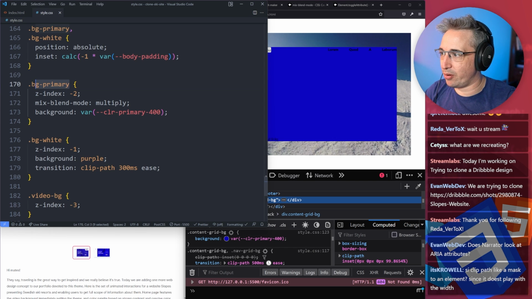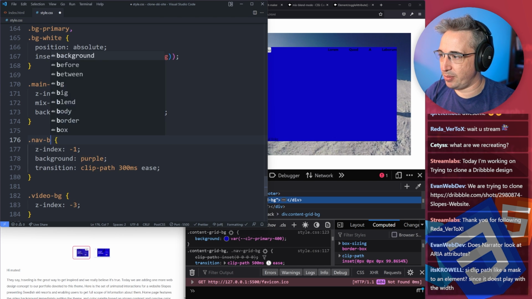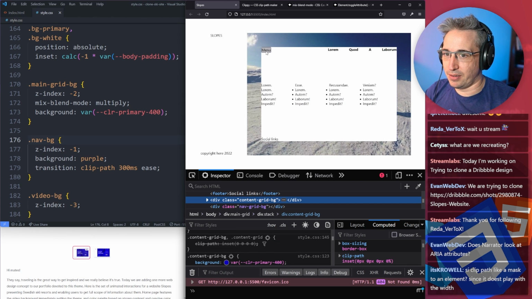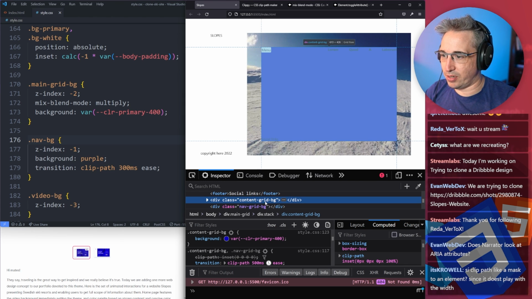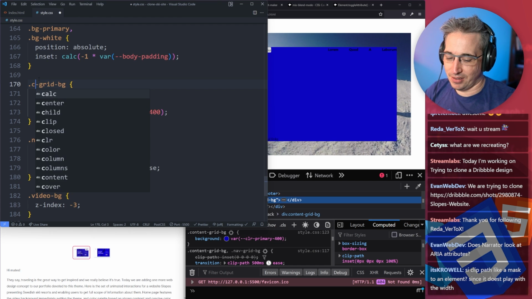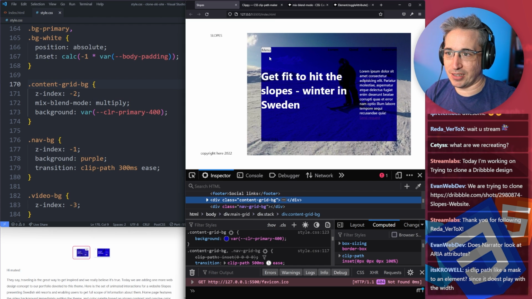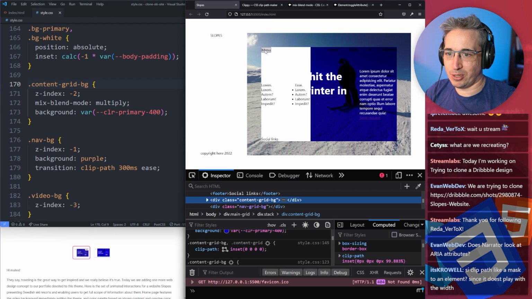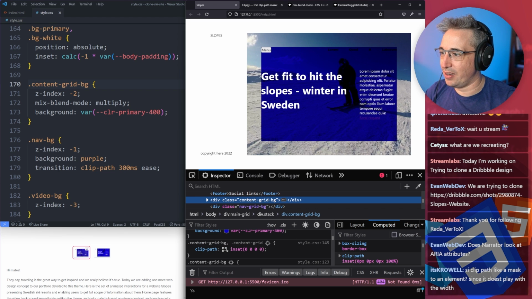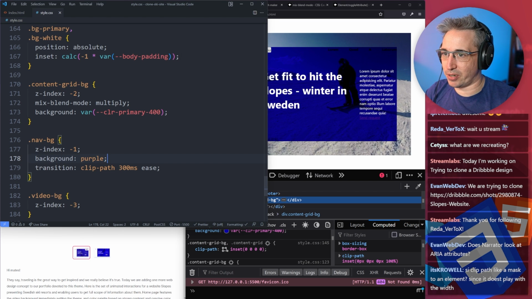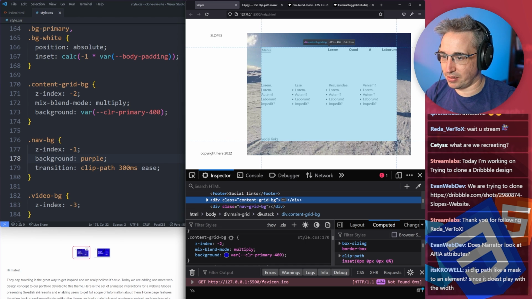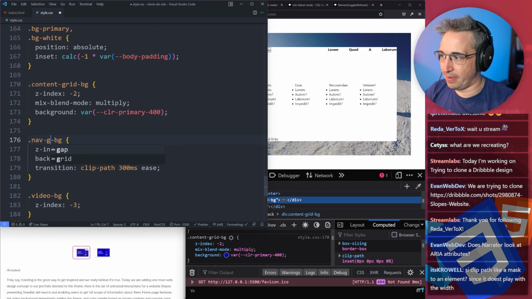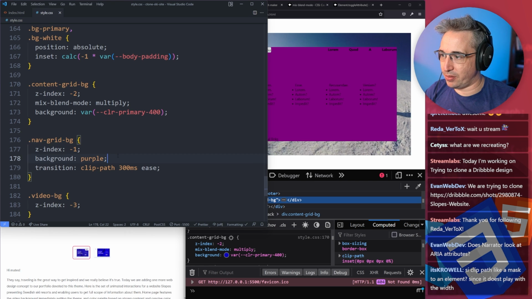This was my primary one, my main grid BG, and this is my nav BG, I think is what I called them. No, because I still don't. Content grid BG. The naming, I decided on this. Look at that, it's working for the blue. We have content, it's working. And now nav BG purple is not working clearly, because it's not my nav BG, it's nav grid BG. So now it's the purple.